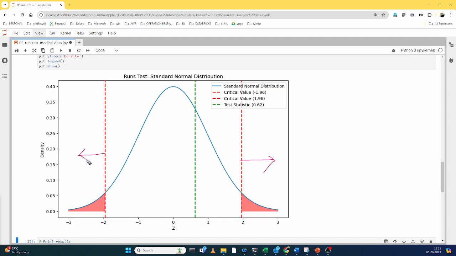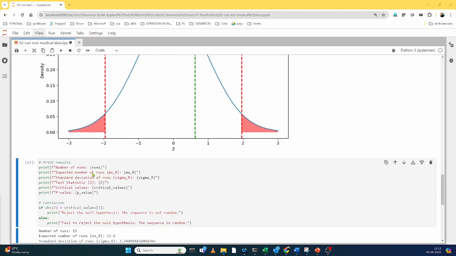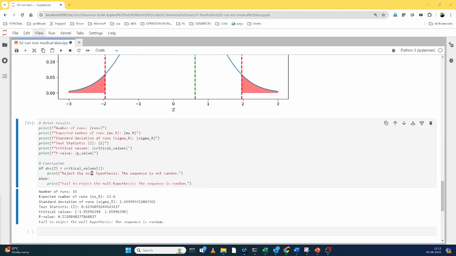Similarly here also there is a rejection region, but our test statistic is falling inside, so we will not be able to reject it, and so we go with the null hypothesis. We cannot reject the null hypothesis, so we are failing to reject the null hypothesis. And what is the null hypothesis? It's saying the sample is a random pattern, which is to be taken as true. The sequence is indeed random in this case.